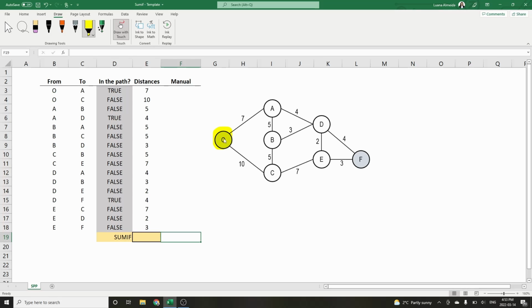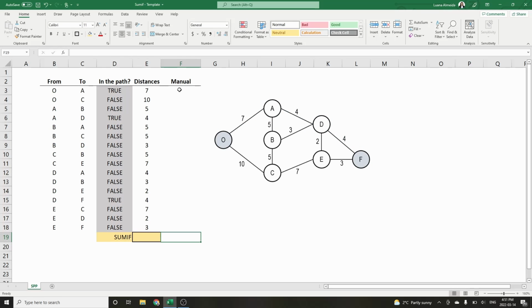First, we have arc OA with a distance of 7, then arc AD with a distance of 4, followed by arc DF with a distance of 4. Summing them up, we have a total distance of 15. Of course, there are many ways to find the sum of the path's total distance.